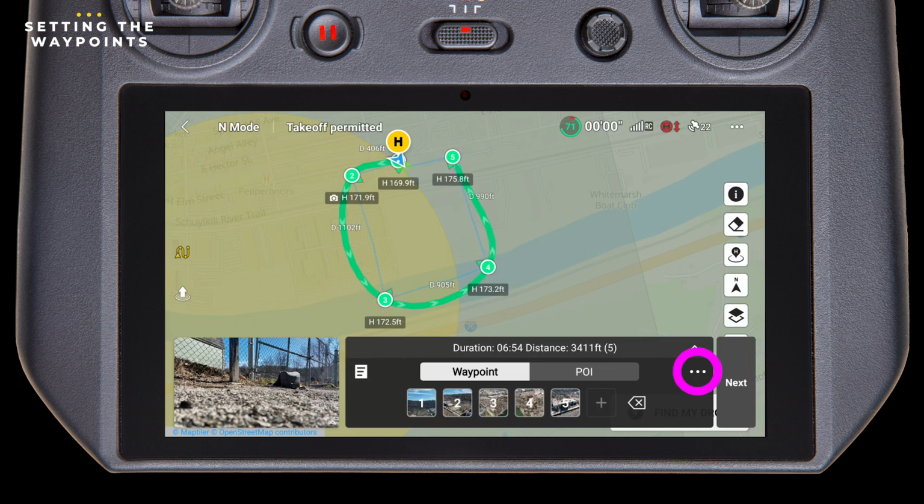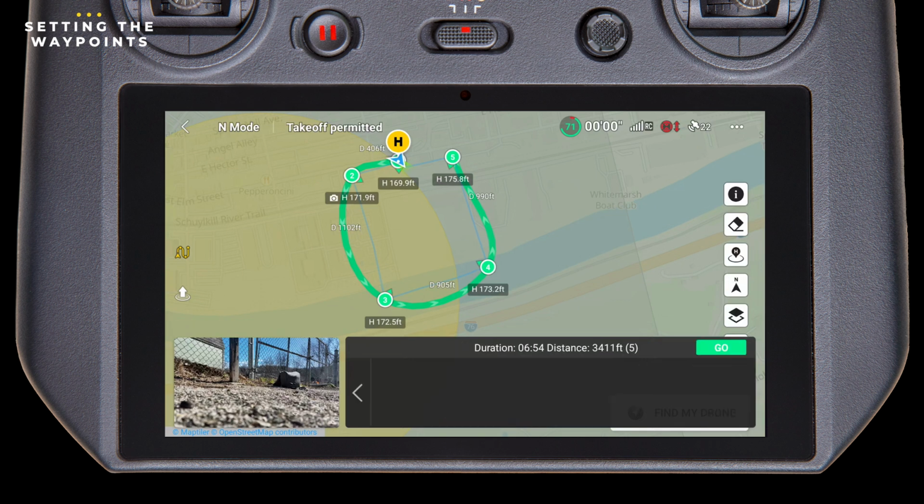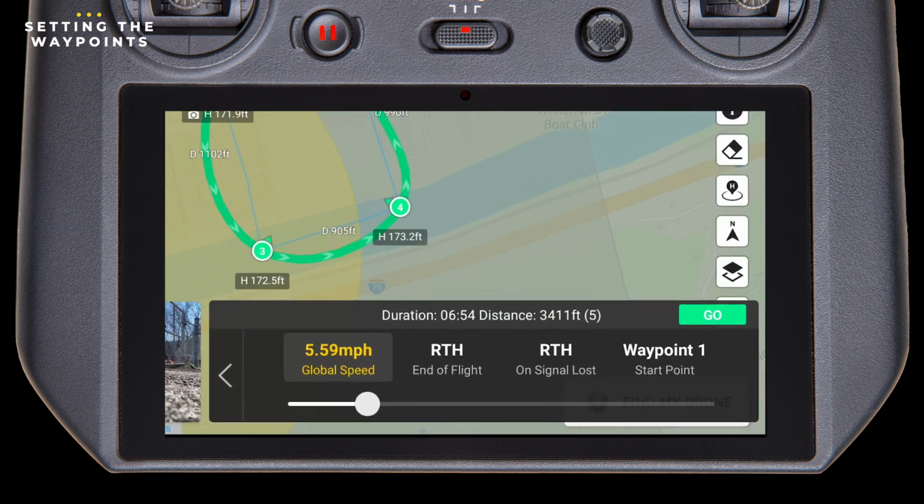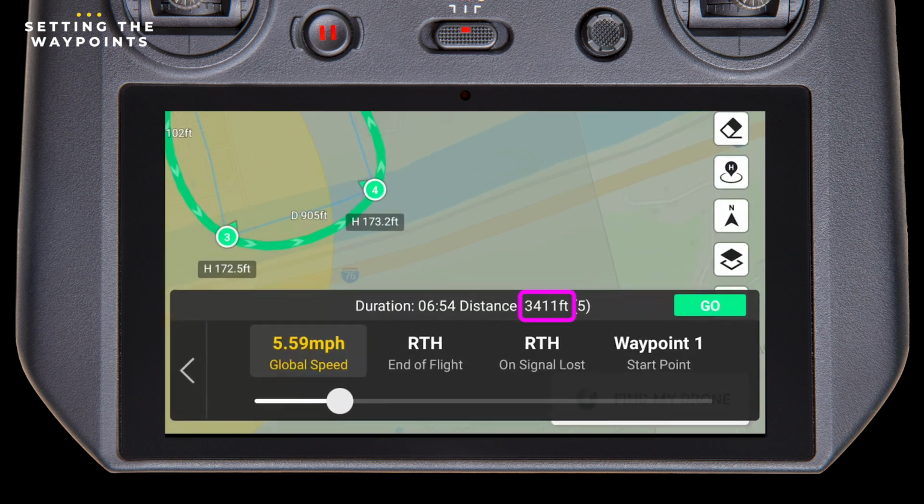Tap the 3 dots on the right side of the waypoint interface. But before we make any changes, notice that it's calculated the distance from the first to the last waypoint to be around 3,400 feet, and it's estimating that it will take about 7 minutes to run the mission.